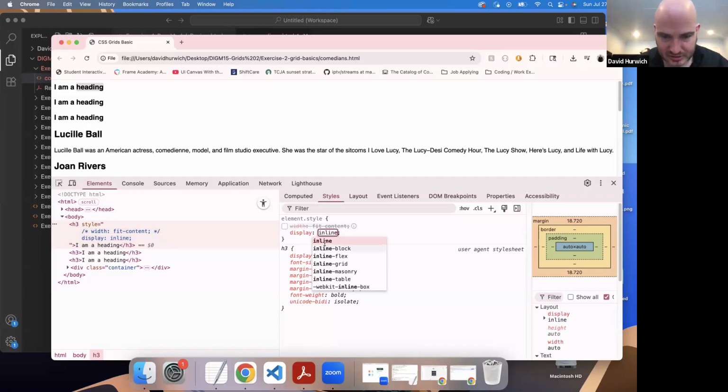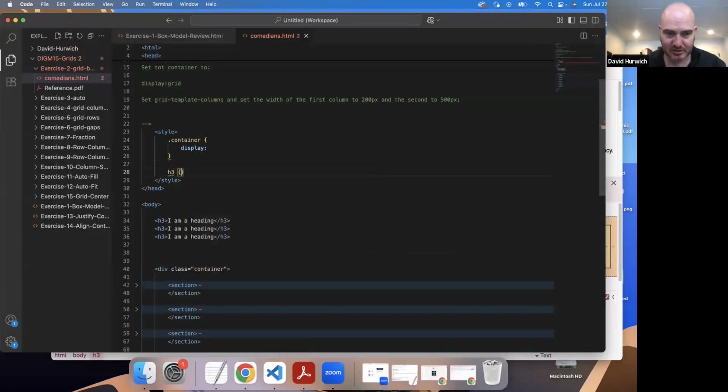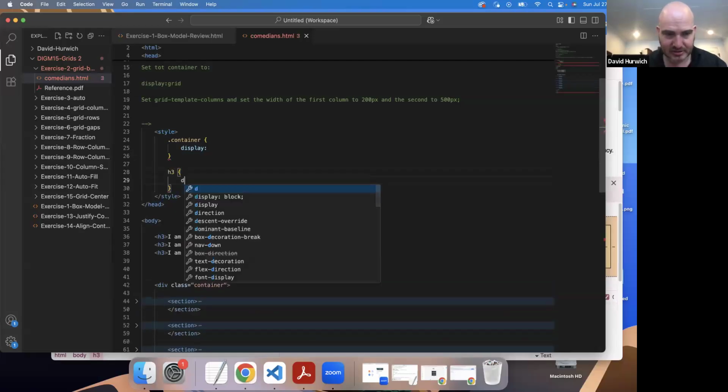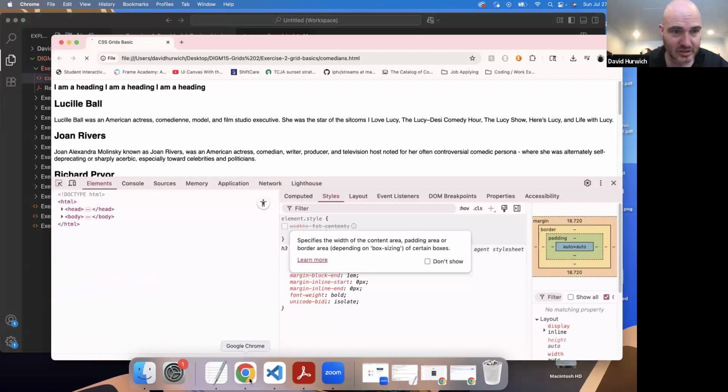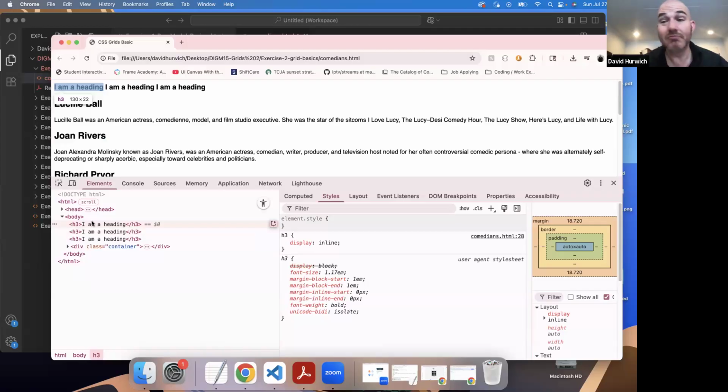Okay, and actually that's applying it to the direct one. Let's come into here, display inline. So when I do that, these now kind of act like an inline element, like say a strong tag or an EM tag. Okay.